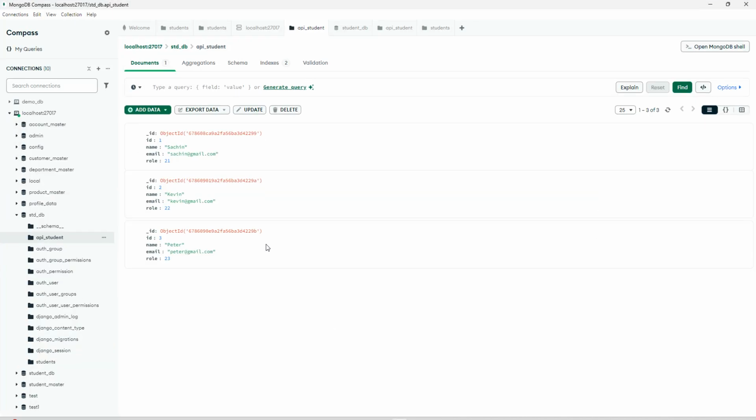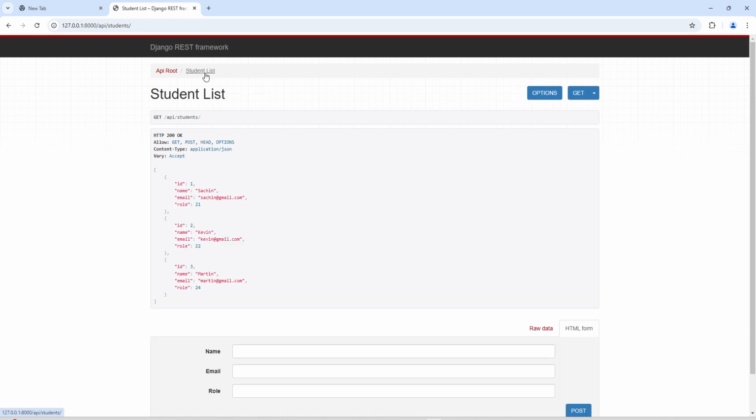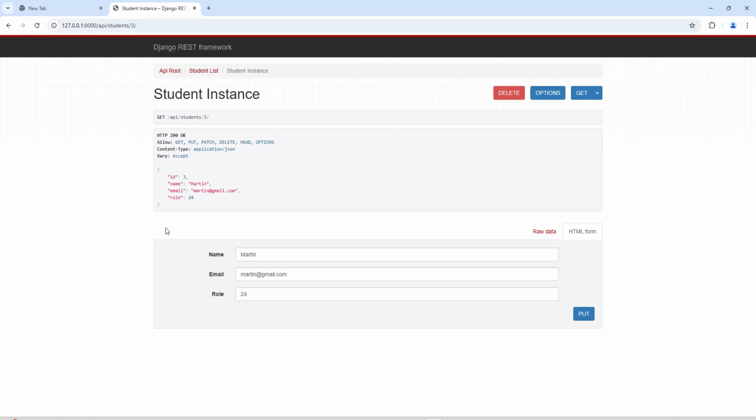Now if you want to cross check in the database, we just need to refresh it. Yes, we can see it is updated successfully, and if you go back to the list, it is showing the third record with updated entries. Seems good.